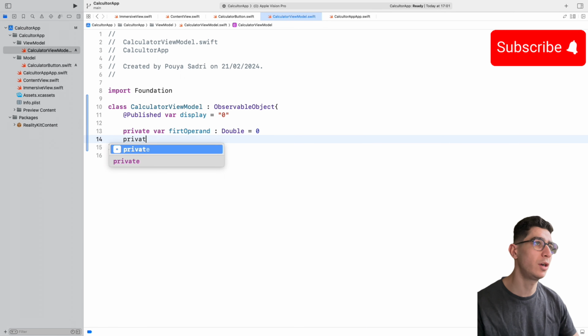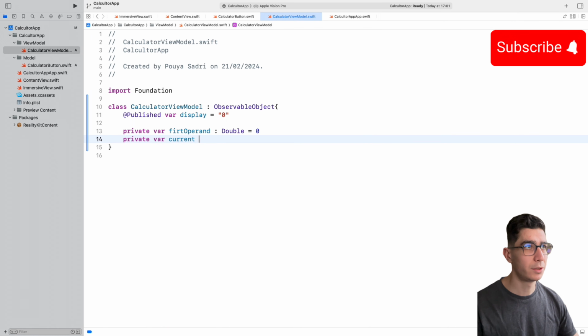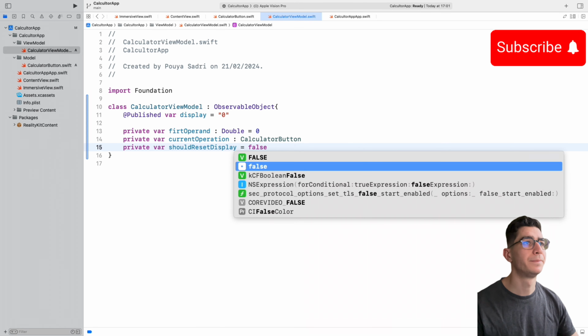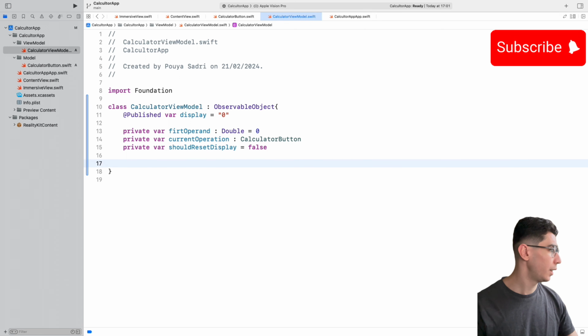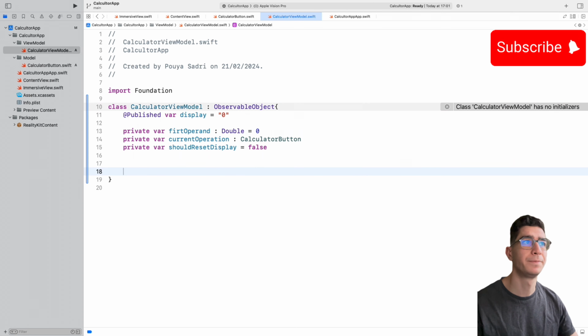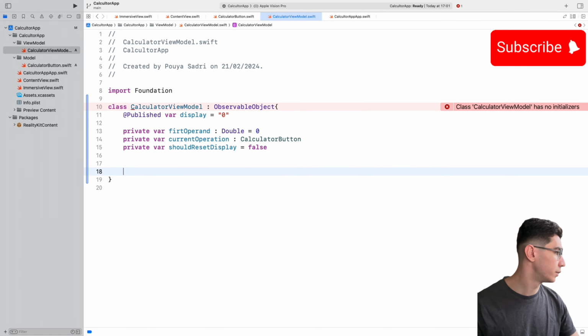And then we have private currentOperation, type of CalculatorButton, optional. And private variable shouldResetDisplay equal to false. So this is it. And yep, let me just create some functions here.